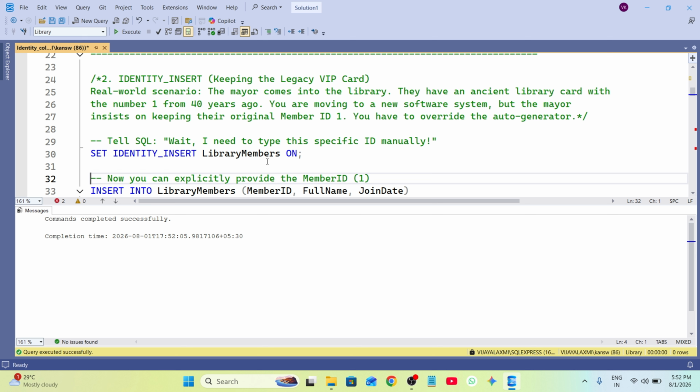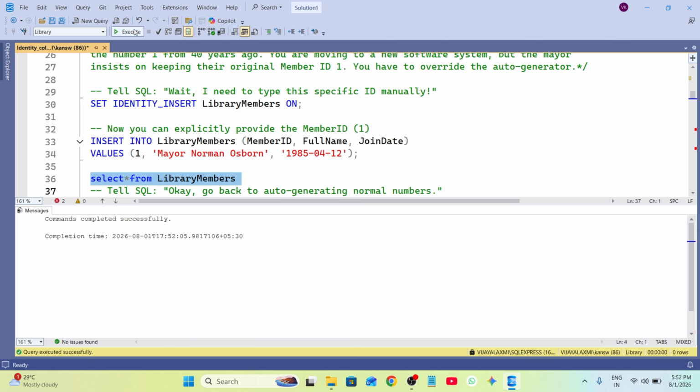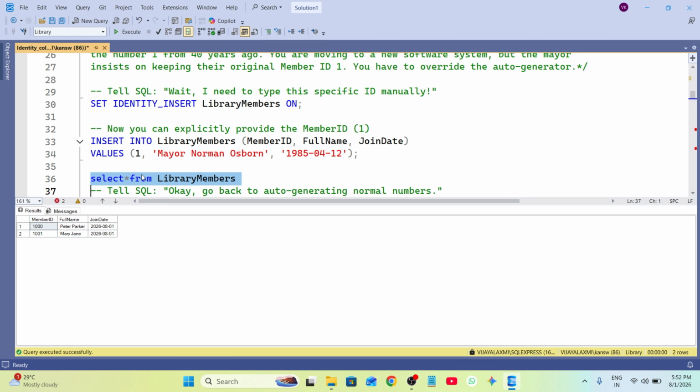Okay. Now you can explicitly provide the member ID 1. Okay. Now here you can provide the member ID 1. So insert into library. Now let's first check the data. So here we don't have any member ID 1, because here we have created the identity column, and if we don't provide that value, then it will increment from 1000, 1001, 1002. But here we want to explicitly supply the value for member ID. So we have set IDENTITY_INSERT library_members ON.